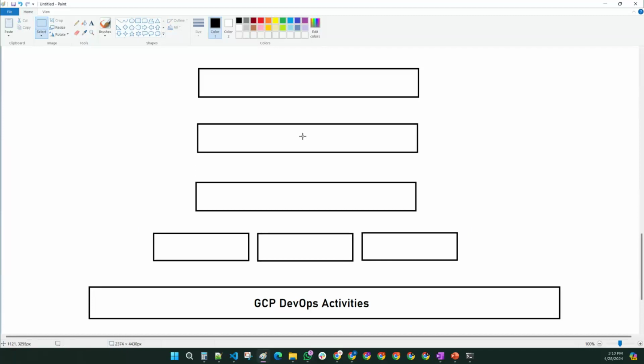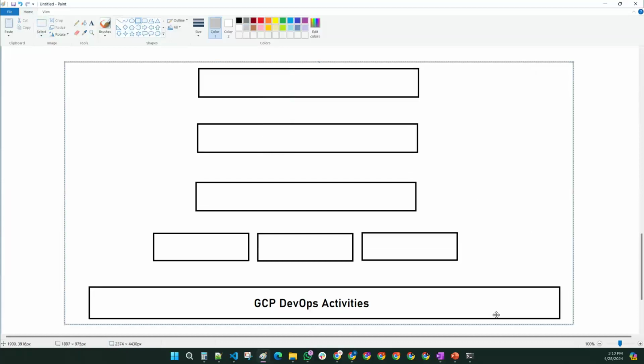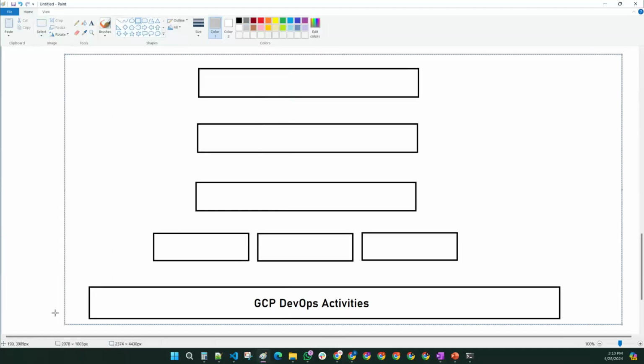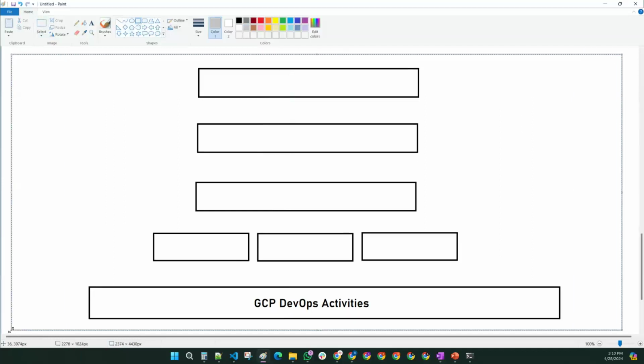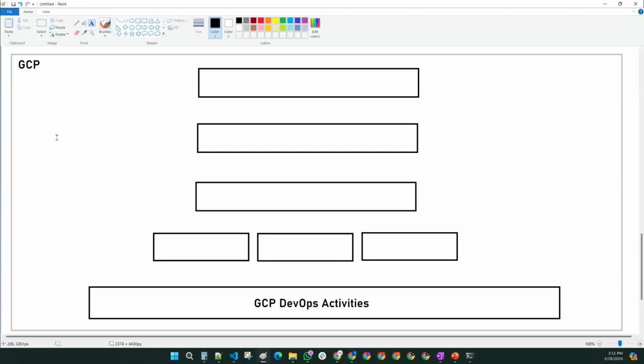Let me tell you, sir, in Google Cloud Platform, this entire thing you can think of as Google Cloud Platform. You can call this GCP. You are planning to do GCP DevOps activities, and this entire box is the GCP. You are managing it in the GCP. Let me create it so that you can have a clear understanding. Assume this is your GCP. Inside, I'm going to mention GCP here. This is your GCP environment, your Google Cloud account.